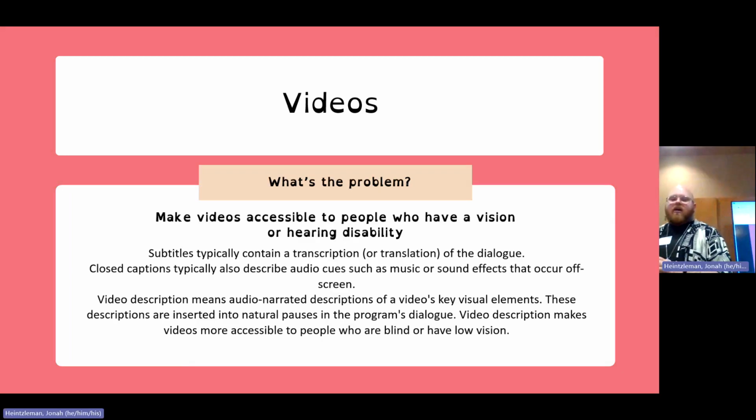And lastly, I didn't include any videos in this because I didn't really need to. But if you are going to include videos, it's really important to show either subtitles or a transcription, because that way people who can't hear what's going on in the video can see what's going on in the video. And closed captions often will describe audio cues like the music or the sound, versus subtitles or the transcript, which will just capture what's being said.